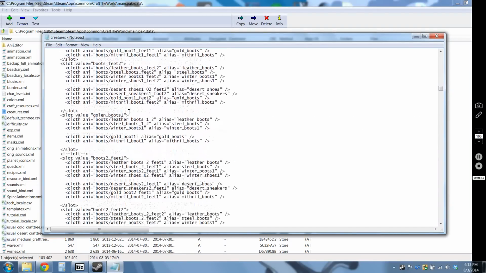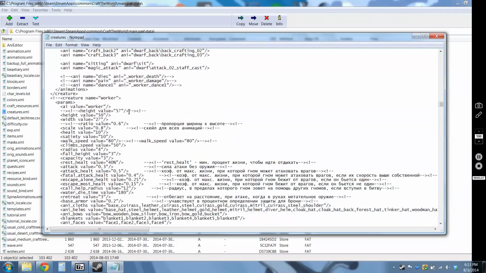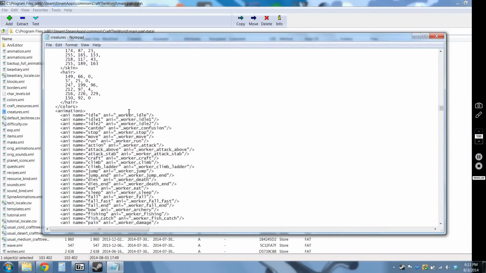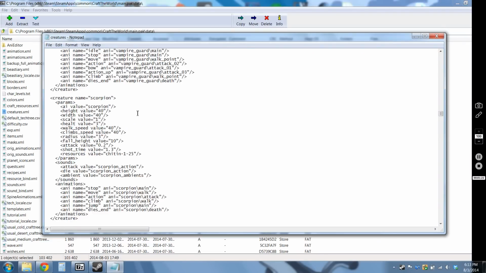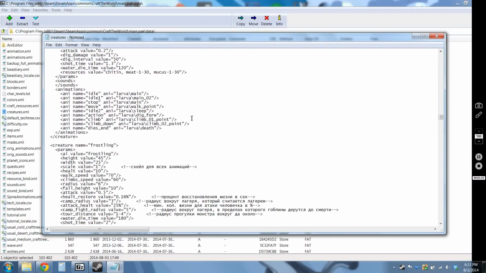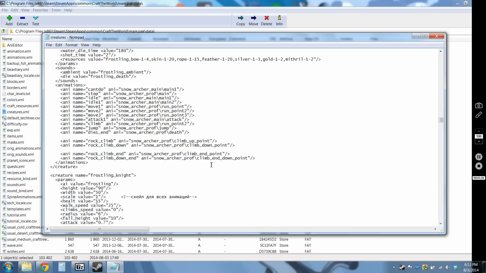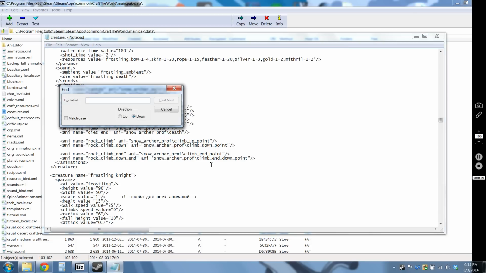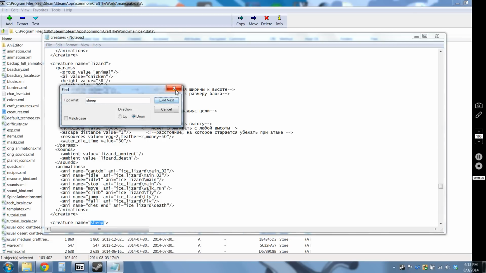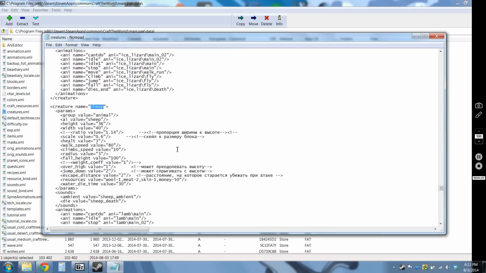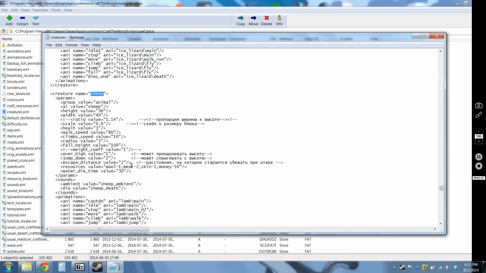you can change what the monsters drop, which you can make them drop a bunch of money. Let's see. Let's just look for sheep. You got sheep here, and you see it has wool, meat, skin, and then I made a 50 coins drop whenever it dies, and that allows me to buy a bunch of stuff in that store.